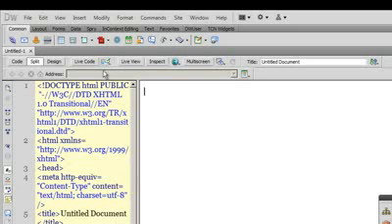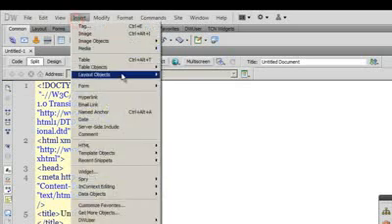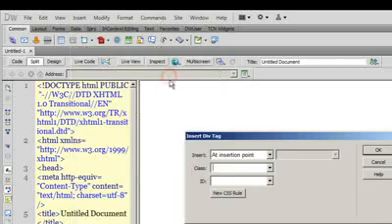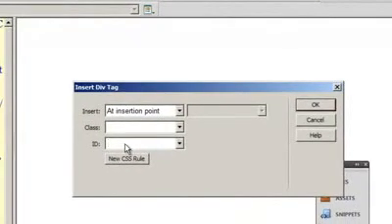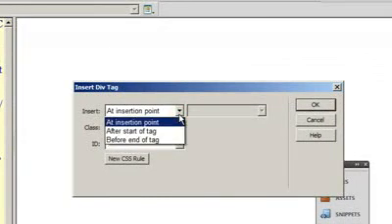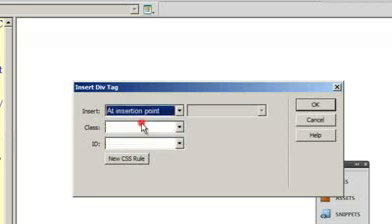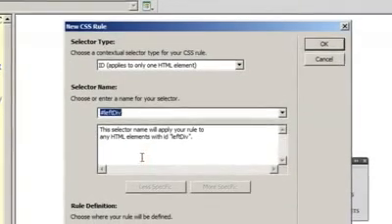Let's start. So I'm going to say insert, layer options, div tag, and then I'm going to give it an ID. From the drop down menu, guys, I'm going to select the first option, add insertion point. I'll not change that. The ID will say left div, and then I click on the new CSS rule.